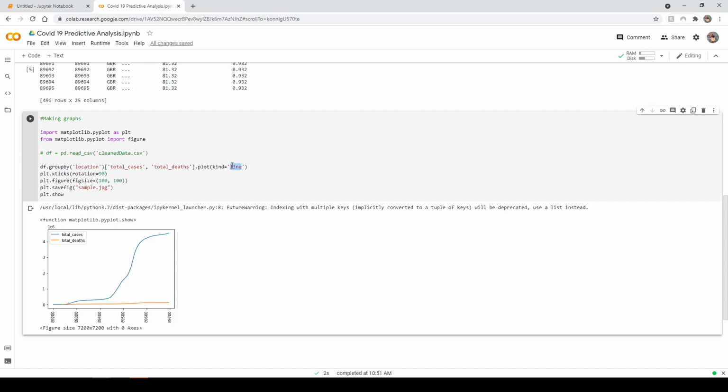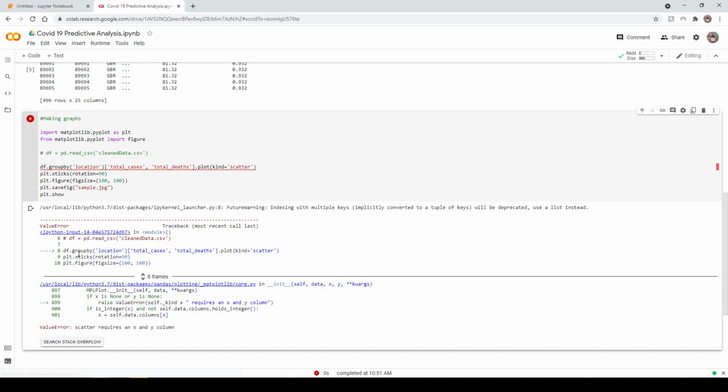There's also something called a scatter graph. I don't know if a scatter graph will work though. It might throw an error, yeah, because it requires an X and Y, but a line graph is quite fun.